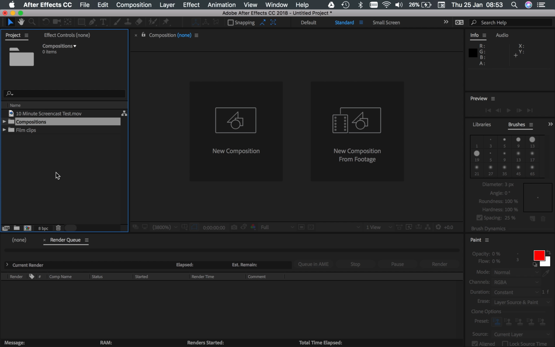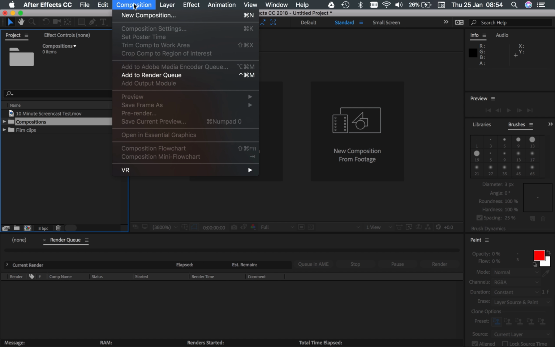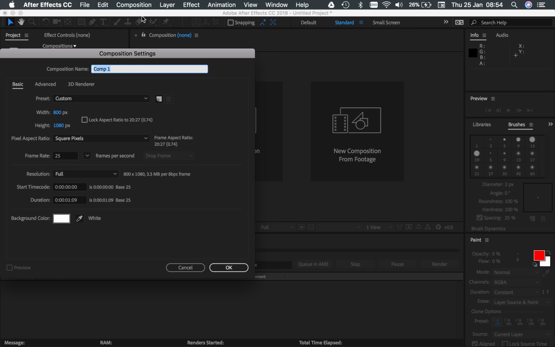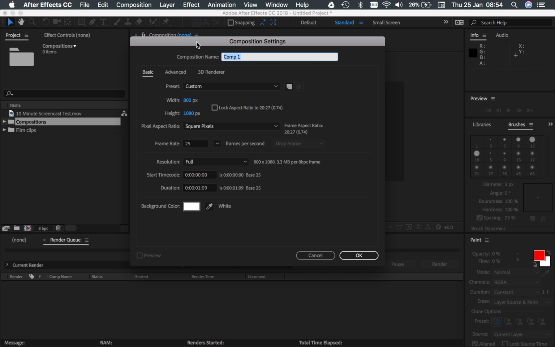So first thing first, how to create a new composition. There are a number of different ways to do this, but the easiest way is to go over to composition, new composition, and you'll find that there's a whole bunch of different settings here. For our project, we're going to be doing 800 pixels wide by 1080 pixels high. You'll need square pixels with a frame rate of 25 frames per second.